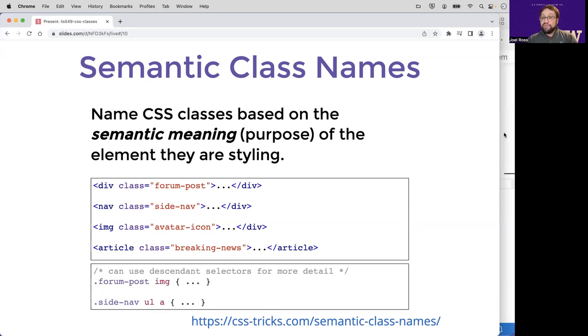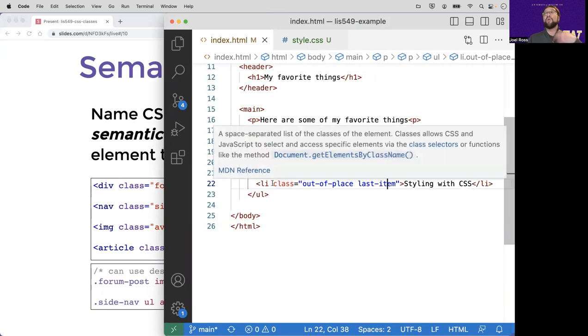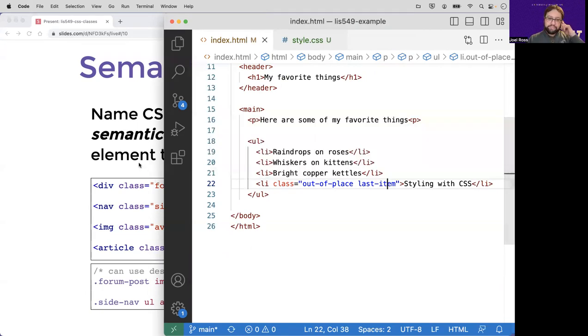So this is the example that we've used so far, right? This element is out of place. That's explaining what it is. It is the last item. That's explaining what it is, right? They're adding more semantic meaning. It's almost like these are elements, tags that I wish existed, but they're not part of HTML.